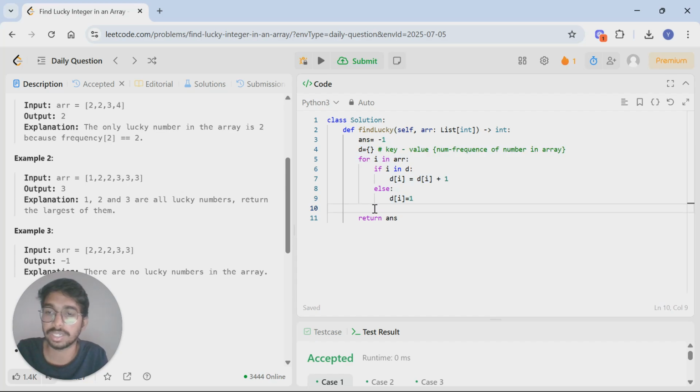Now let's iterate the dictionary and get the items from it, that is key and value pairs. To get it, let's use a for each loop: for key comma frequency in dictionary dot items. So here we are going to get each key and its frequency.